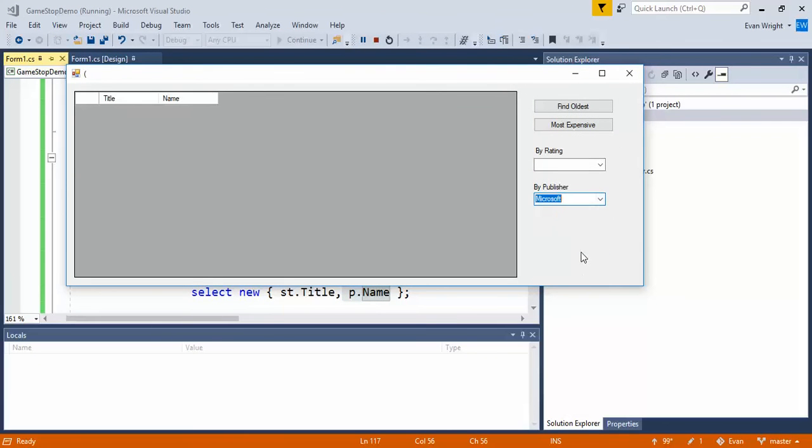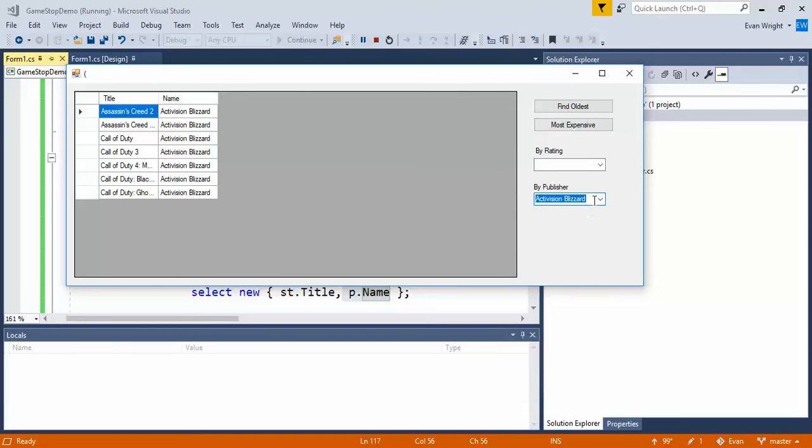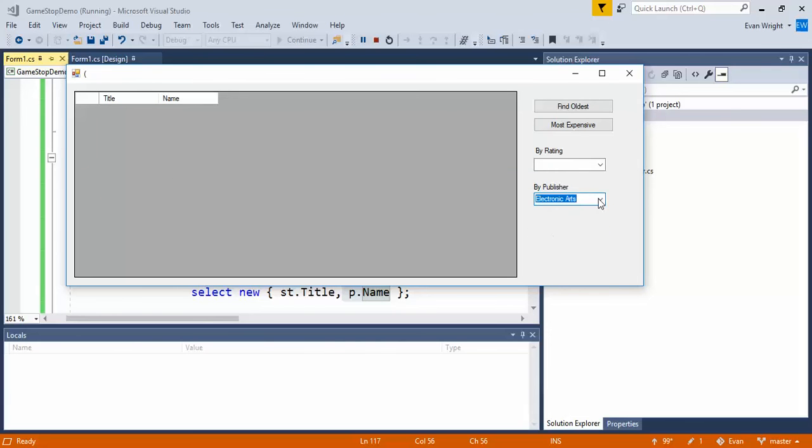And Microsoft. Nothing from Microsoft? Nintendo USA? Okay. Activision Blizzard. I thought Call of Duty was Electronic Arts. I don't know. I think I got lazy with the cutting and pasting. But Bandai Namco. Yeah, it works. It definitely works. I think I just got lazy putting in the data. But there it is.